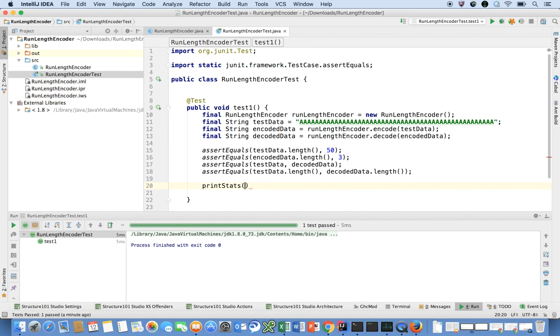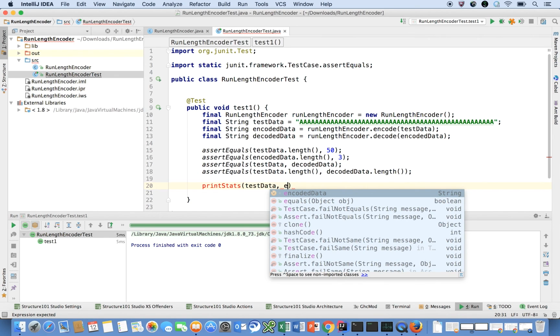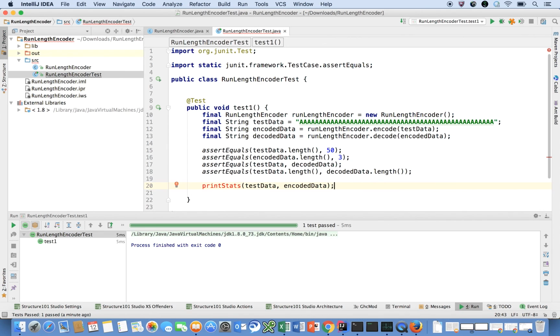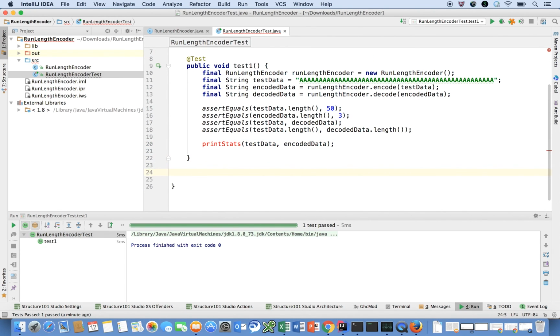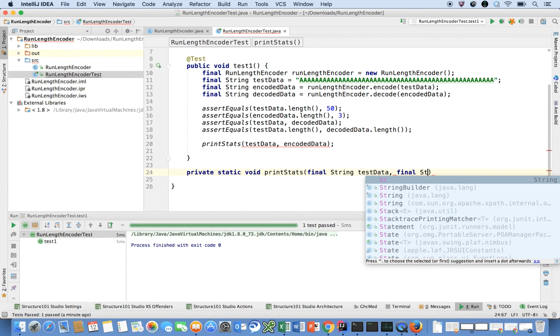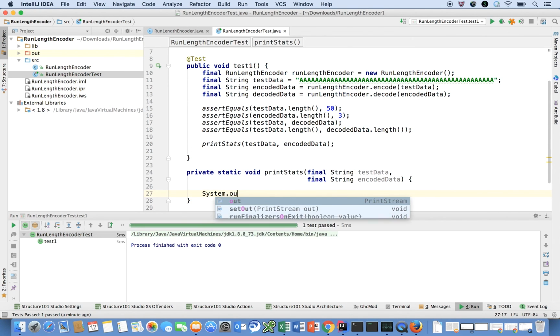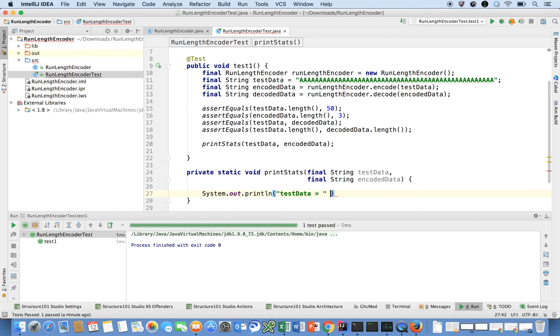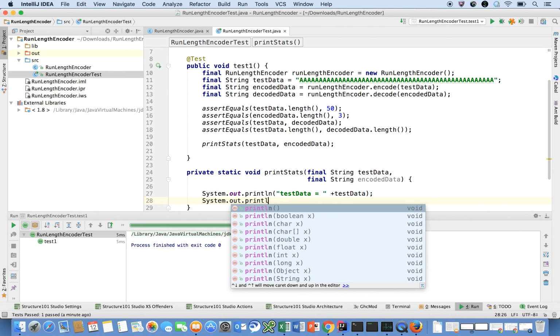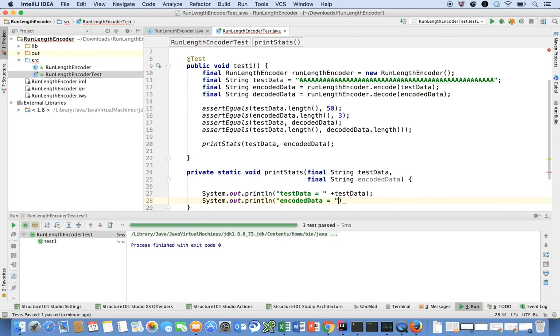Finally, let's write a print stats method on the test data and the encoded data. Print stats is just going to be a very simple method that we're going to write to demonstrate the savings that we got from doing this. So let's say private static void printStats, final String testData, final String encodedData. Okay, so let's do some simple stuff here. Let's just say that test data equals test data. Encoded data equals encoded data.